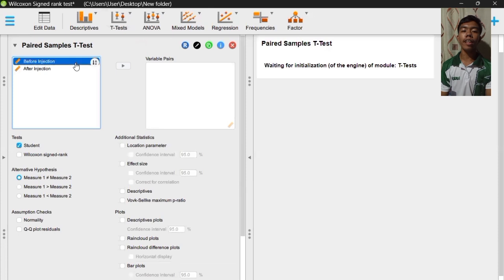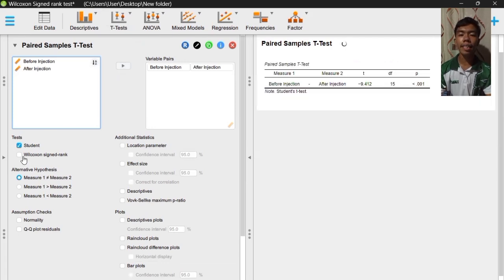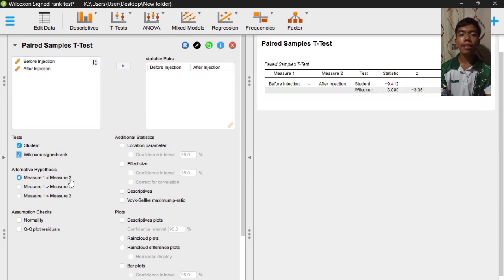and after injection. But then again, aside from checking the Student's t-test, we're going to use the Wilcoxon signed rank test. And we can see here our Wilcoxon signed rank value of 3, the z-value of negative 3.361, and our p-value of less than 0.001. Aside from that, we should also check for our normality, which is on the Shapiro-Wilk.